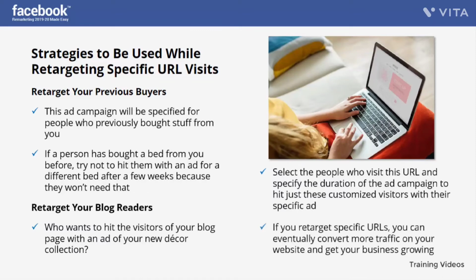If you retarget specific URLs, you can eventually convert more traffic on your website and get your business growing.